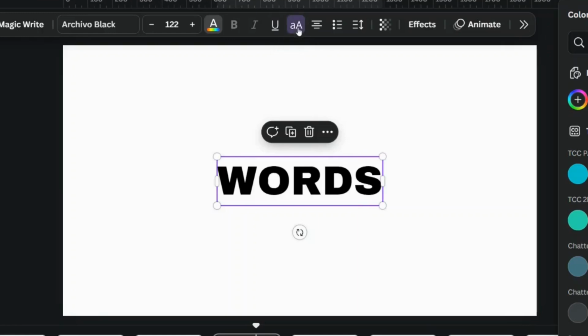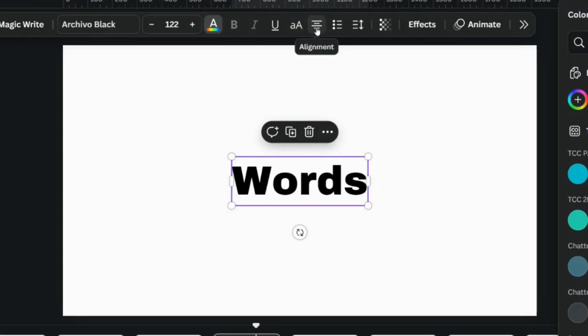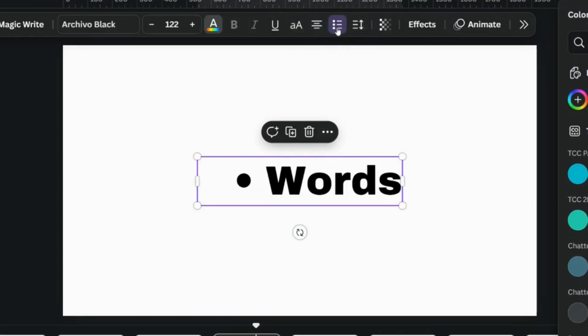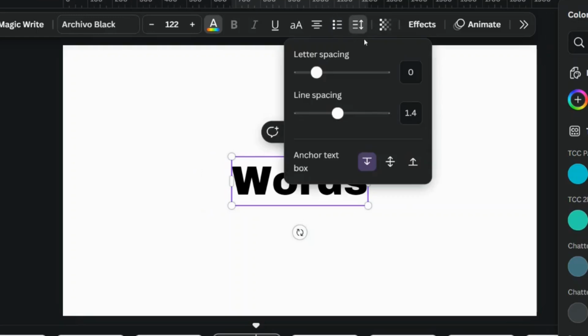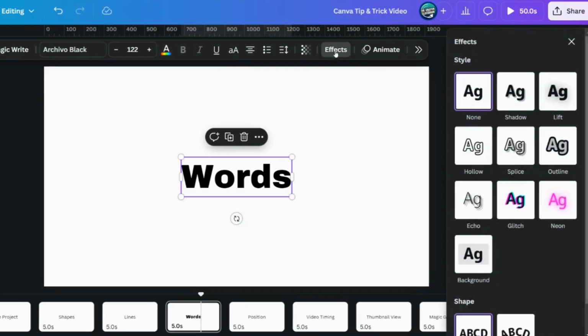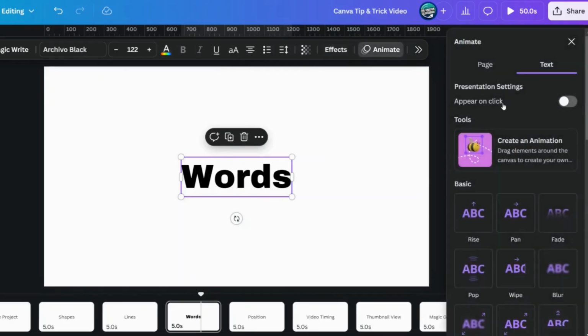You can make it uppercase if it's lowercase. You can change alignment. You can add it to a list, a number. And on the Canva docs, there is even a check, like a checkbox that you can make. You can change the letter spacing, the line spacing, again, with the transparency. There are a bunch of different text effects that you can add, and you can even animate your words.